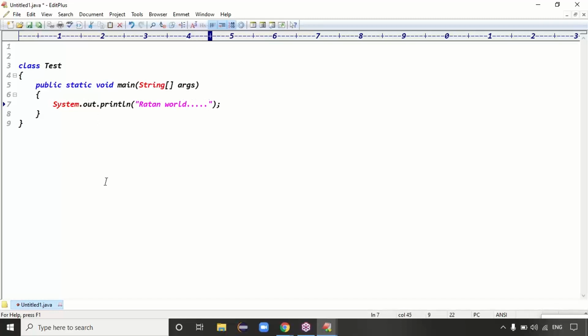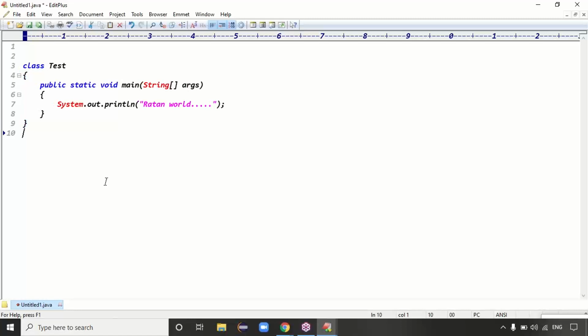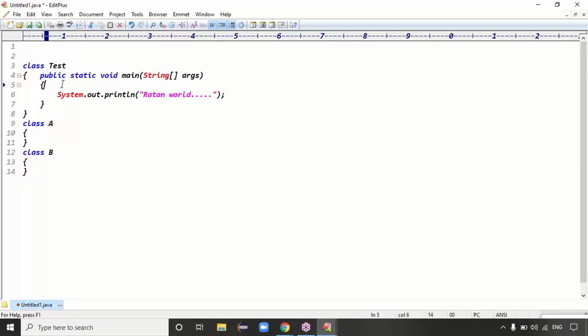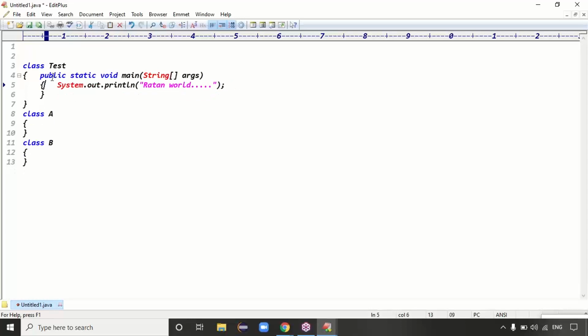In real time, do you think one class is sufficient to achieve the complete project requirement, or do you require multiple classes? Definitely not, we require multiple classes. To understand that point, I will define one more class A, and I can define one more class B. Because at project level, we write the logic in multiple classes.